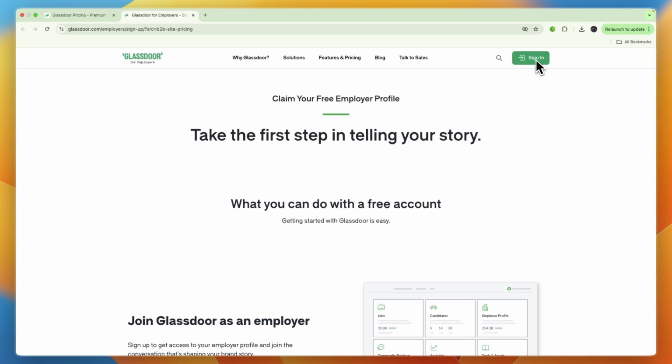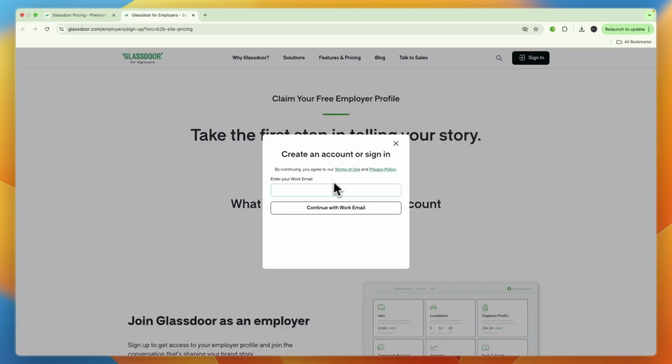And then from there you can click Sign In the top right. And then if you now enter your work email and click Continue. From there, if you don't have an account yet, you will be prompted to create one. And just go through that process and then you will have set up your Glassdoor company account.